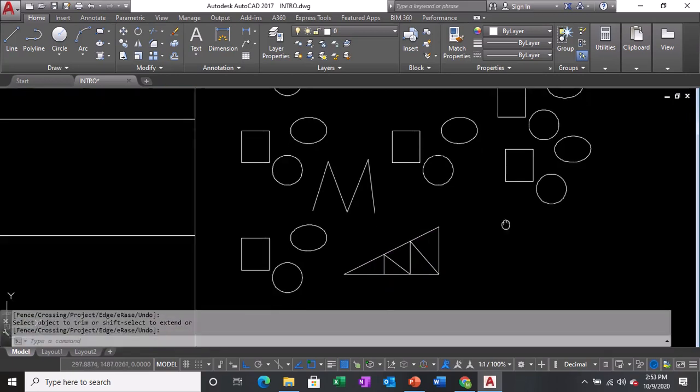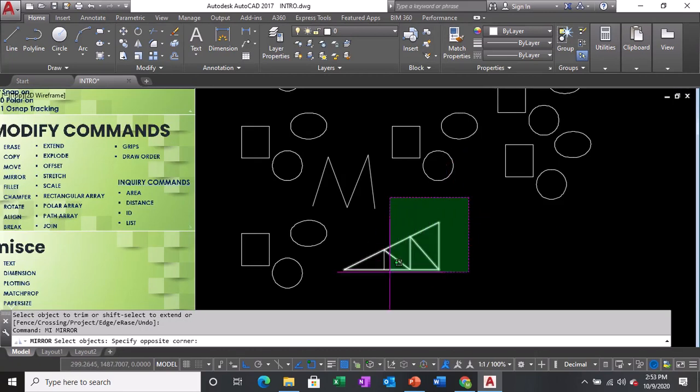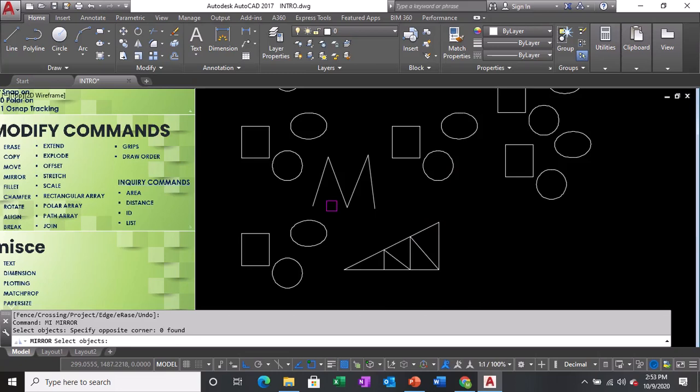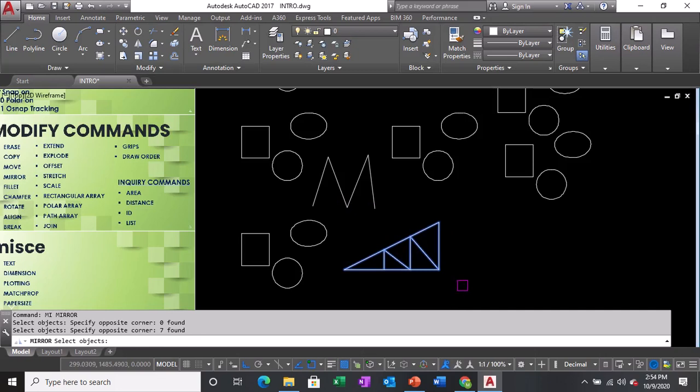Burahin ko lang. Yan. So, command ako ng MI for mirror. Enter. So, again, if you pick a point and then you guide your cursor going left or lower left, that is window selection. Basta tinamaan po yung object, selected siya. Now, if you pick from a point sa bandang left and you guide your cursor going right or lower right, that is window selection. So, dapat buong masa-select po yung object. So, click enter when you're done selecting.